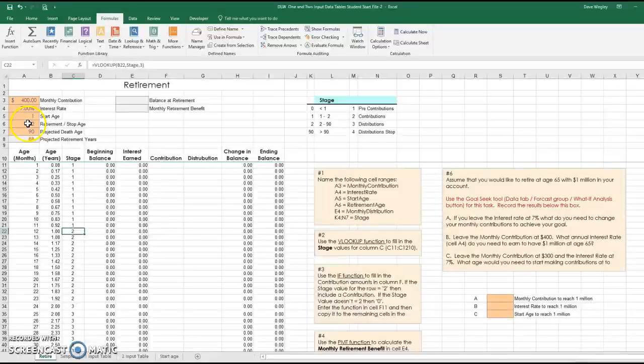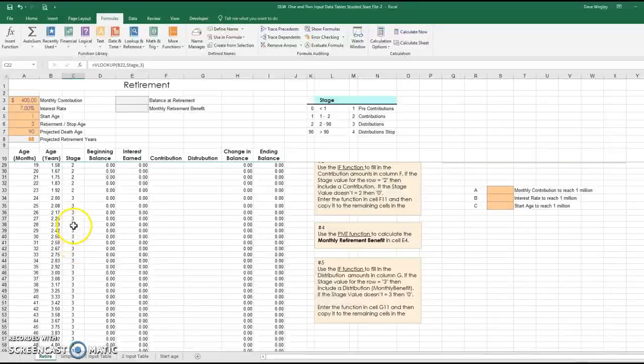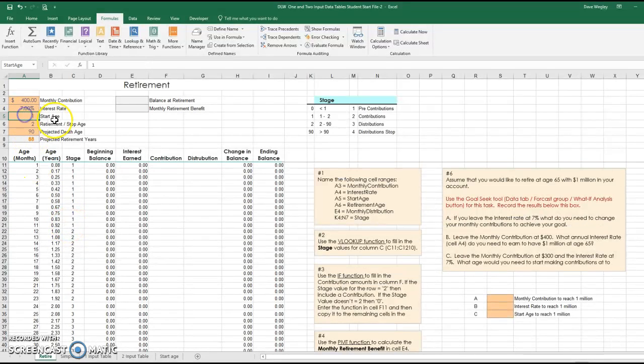If I make retirement age, let's see, yeah, retirement starts at 3, so we're good. So I'm going to go back up here. Okay, so we have our stage working right.